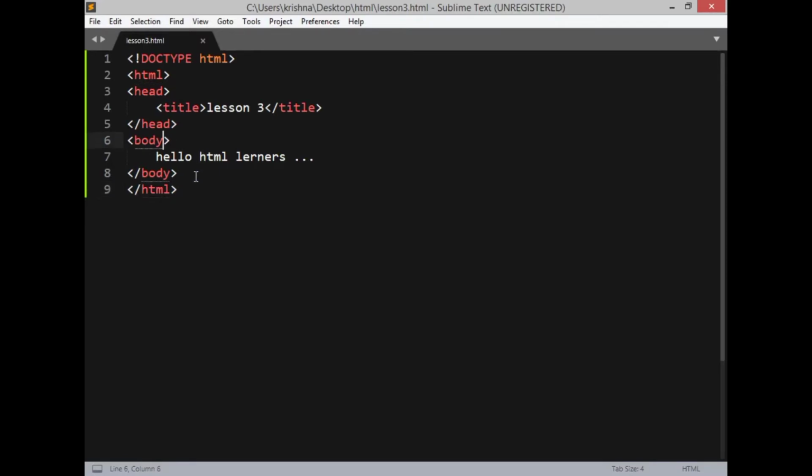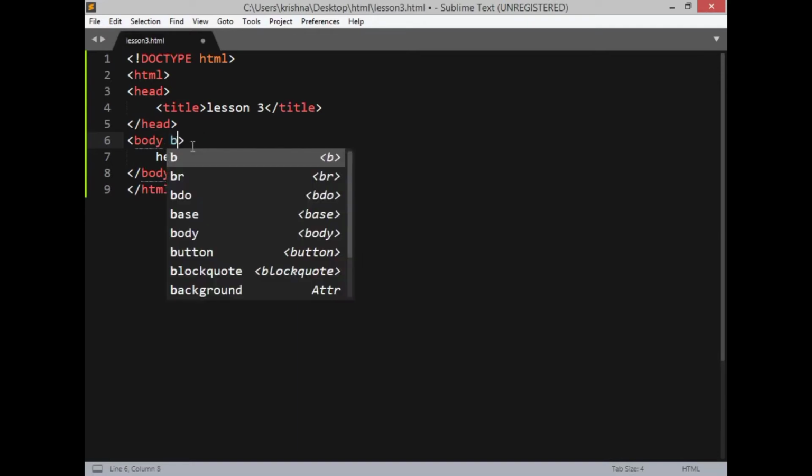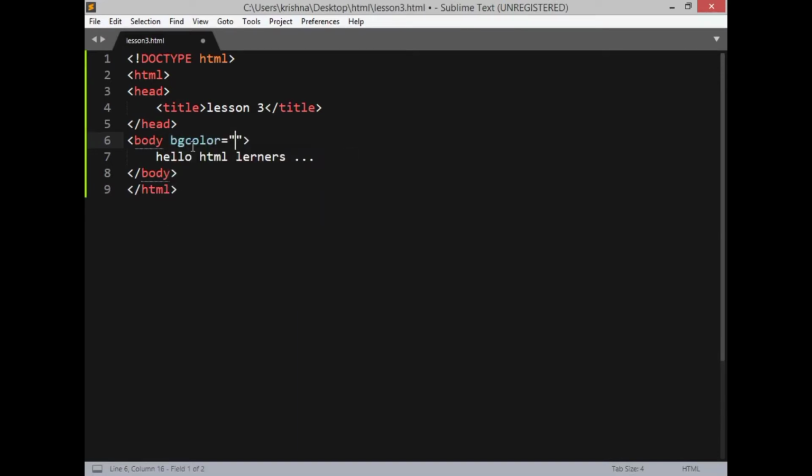Let's make this web page color something different, okay? So what you need to do, you need to type bgcolor. This attribute, named background color, will change your web page background. So let's write yellow, okay? Let's save it and go to our web browser and refresh it. So here you can see your web page color is changed. By this way you can change your web page color, okay?